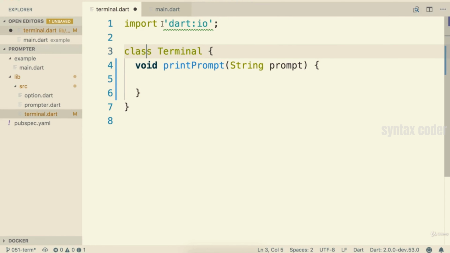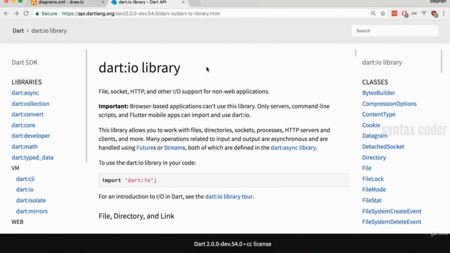In the last section, we imported the IO module into our terminal.dart file. So we're now ready to make use of standard out inside of our print prompt method right here to print out the prompt that is passed to it. Now, before we make use of standard out, there's just one last little gotcha I've got to tell you about. And this really is a gotcha. I apologize for it, but we'll get through it pretty quickly. So let's talk about what the gotcha is.